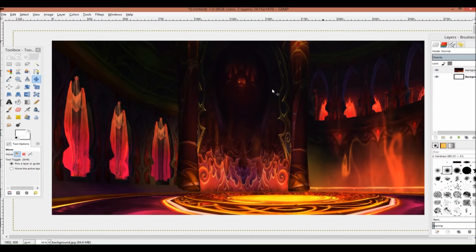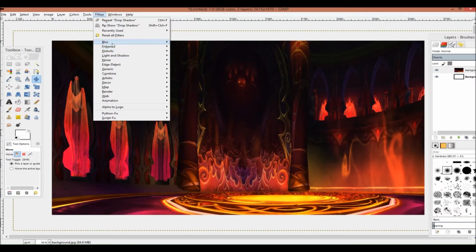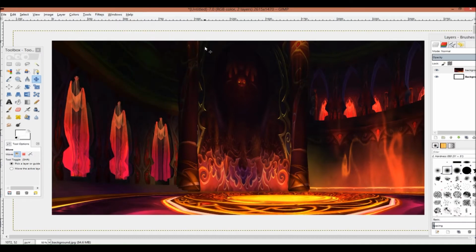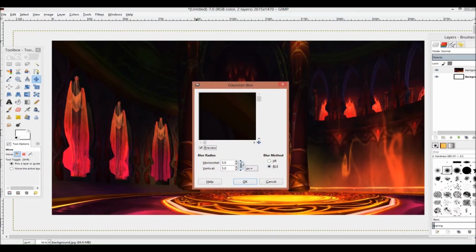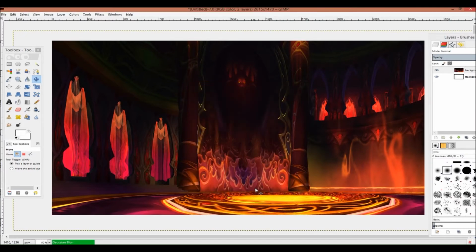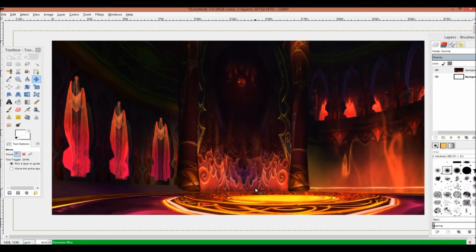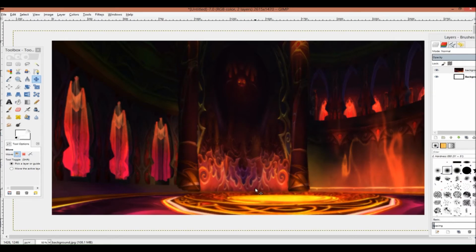Now you could quite easily blur this out if you wanted to make it slightly more background applicable. You can do that via Filters, Blur, Gaussian Blur, and you could maybe apply maybe 10 horizontal and vertical blur to that, which would sort of blur out the background and bring stuff into focus at the front. I'm not going to do that. Control Z. I quite like it being crisp and clear.